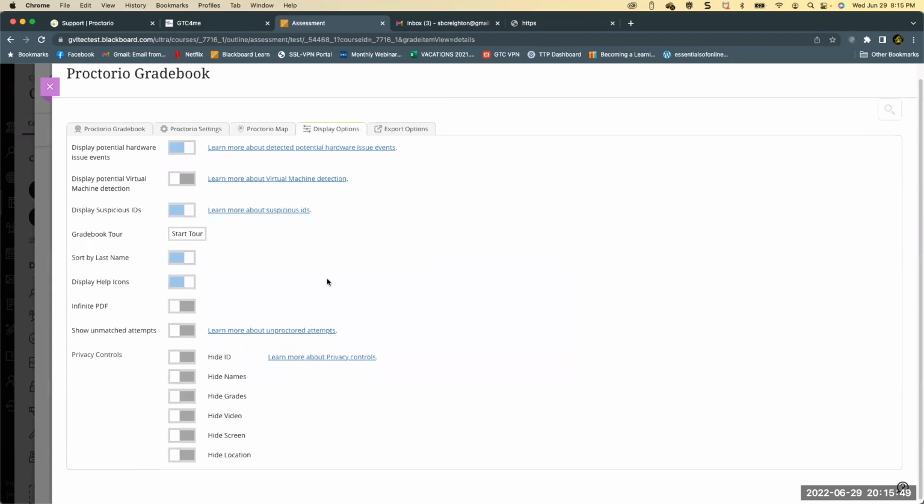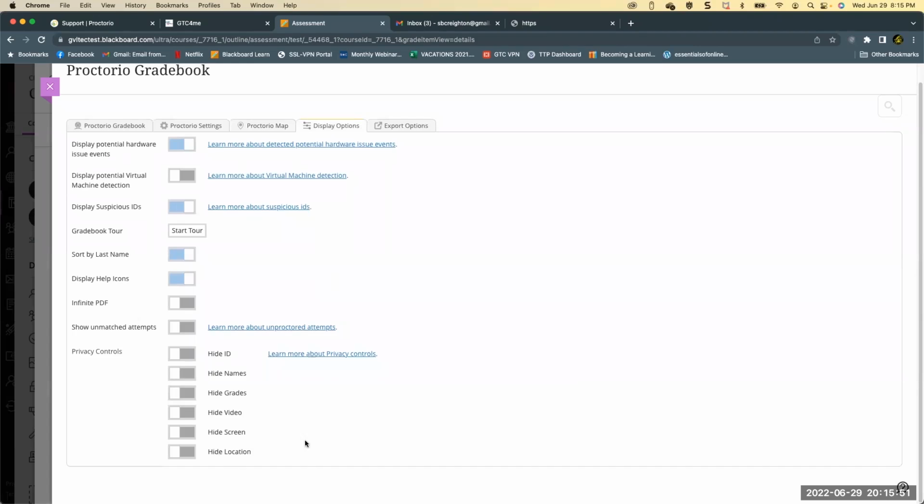Help icon, sort by last name. A lot of these you can turn on, like if you want to hide the students' names, hide the grades, or hide the video. If you've got a student coming in and you want to hide certain parts of it, you can do that there as well.